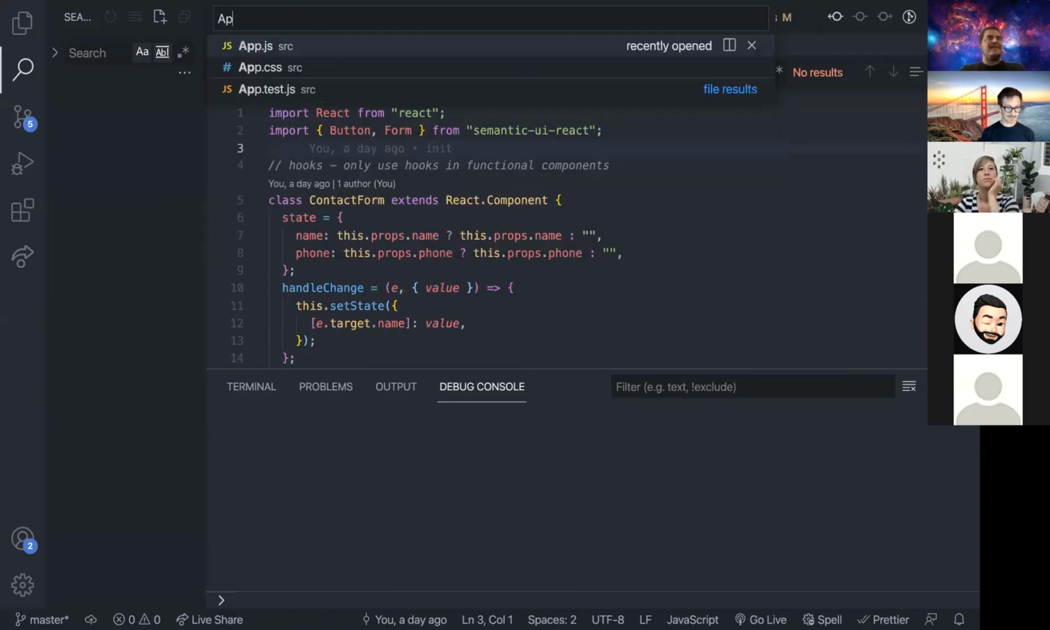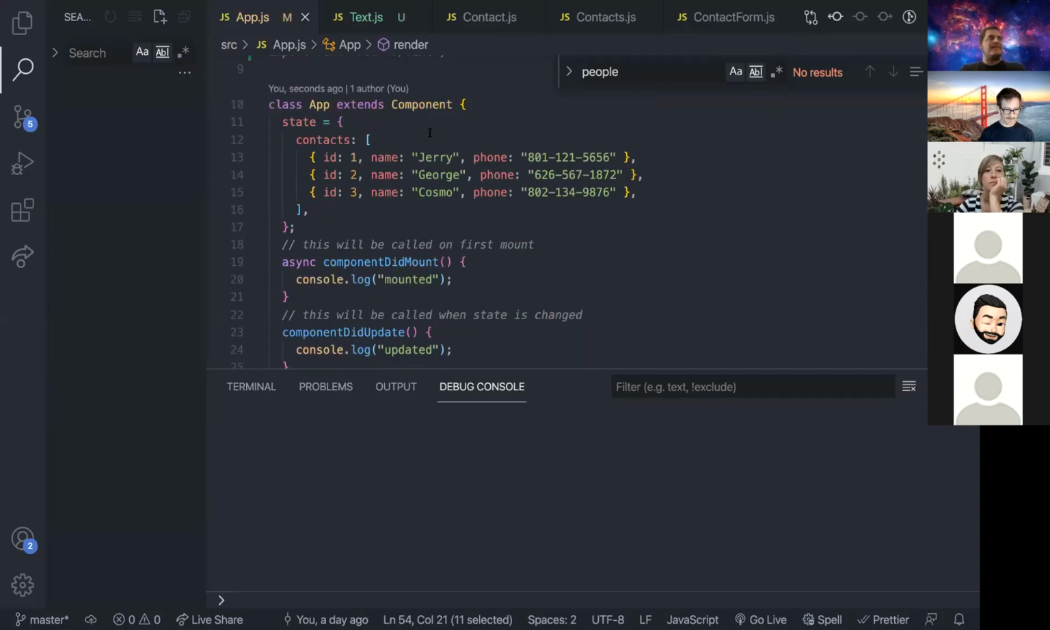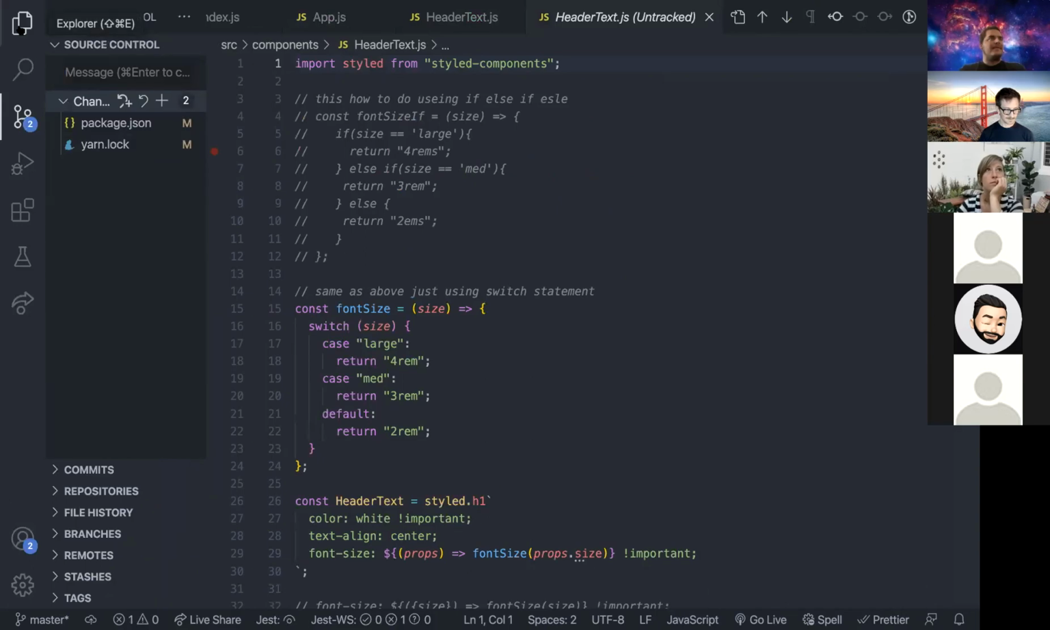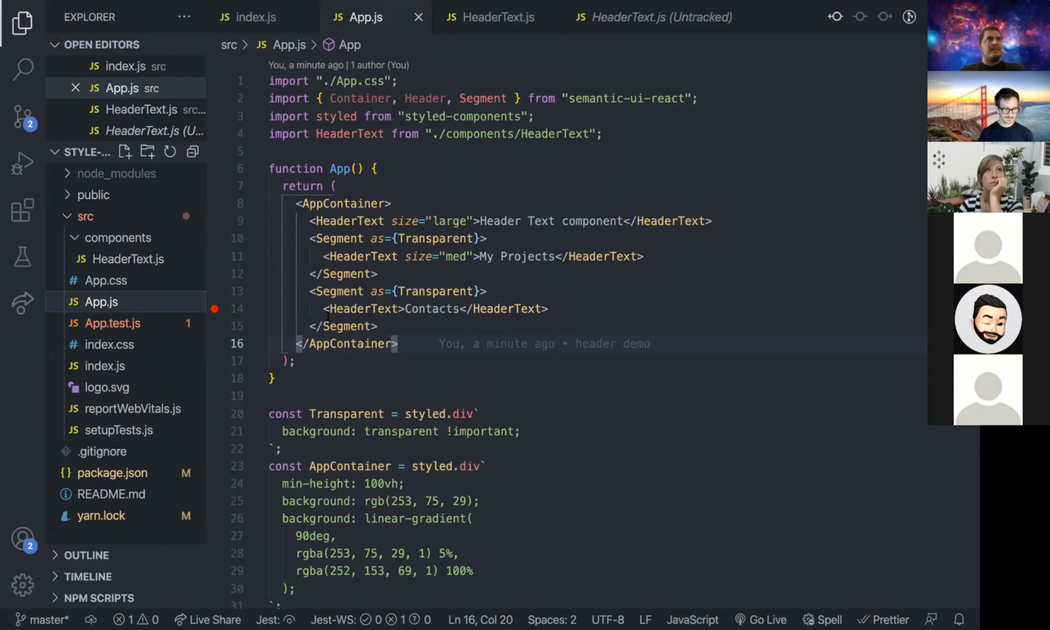So then I can go to my app.js. Oh wait, I'm in the wrong file. Do you want to do this as a class component or should we stick with the functional component? Any preference? Functional, I think, for me. Functional, okay, cool. I'm fine with that.